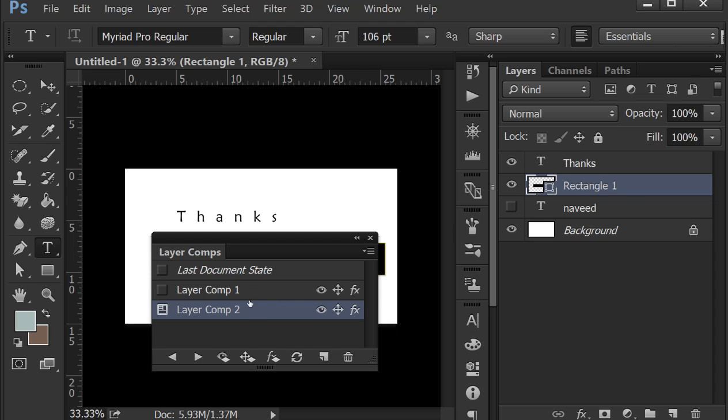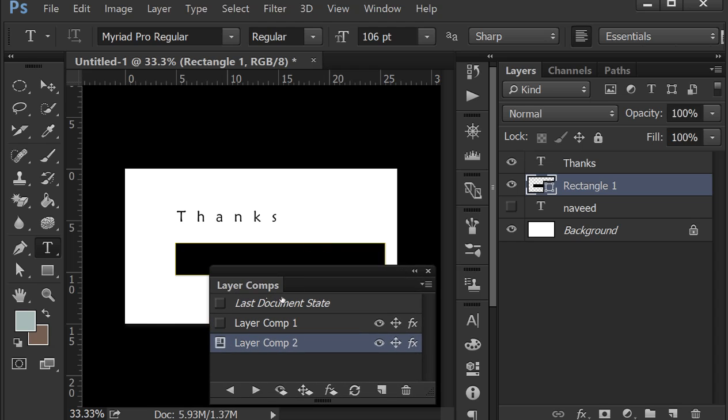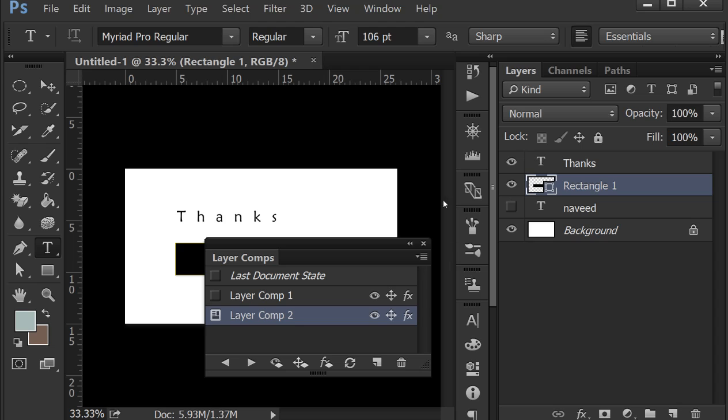So as you can see, what it does is save the visibility of the layers. What I did first was turn on the Naveed layer and the rectangle layer, and then I clicked on create, and it created this. Next time, I turned on the thanks layer and the rectangle layer, and I did not turn on the Naveed layer. So with the help of layer comp, we can easily save the visibility of any layer. This is the work of layer comp.